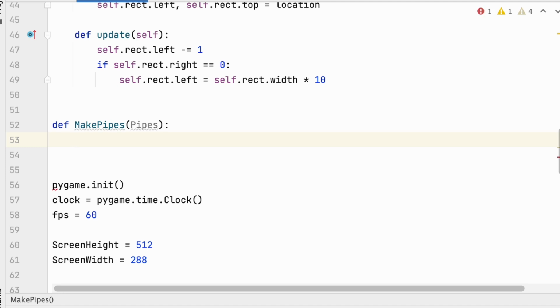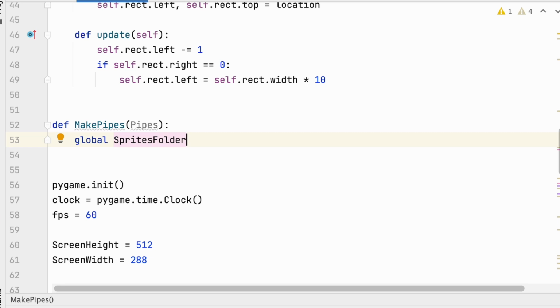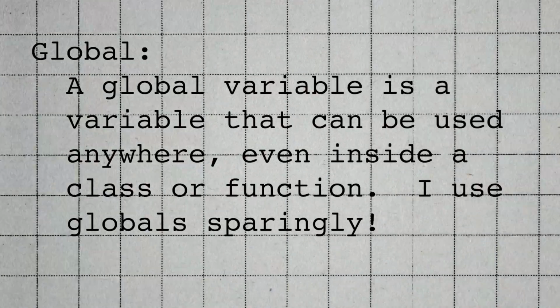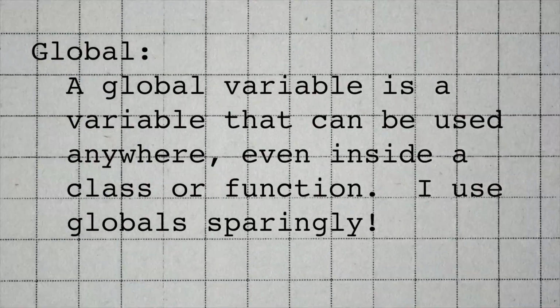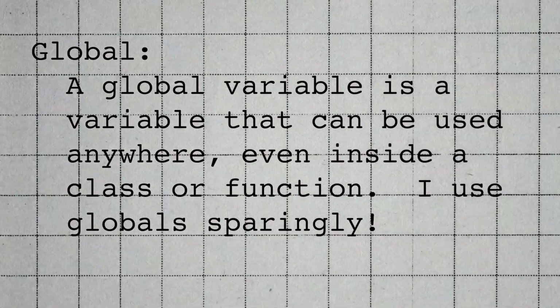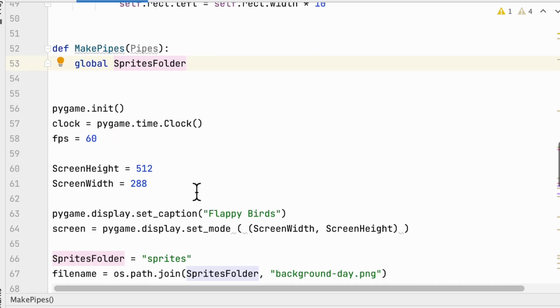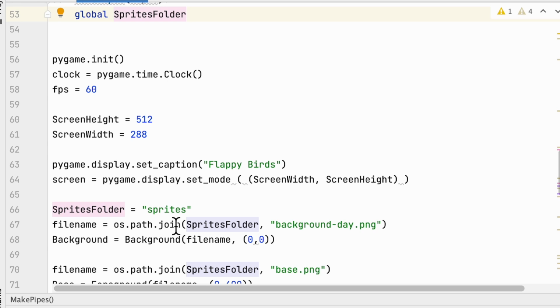So first thing we are going to do, I'm going to show you a new command, and that is basically this: global sprites folder. That global command basically says that if there is a place in here where a sprites folder variable exists, then we're going to use that instead of creating a new sprites folder. And that becomes very useful because down here we had this sprites folder equals sprites.